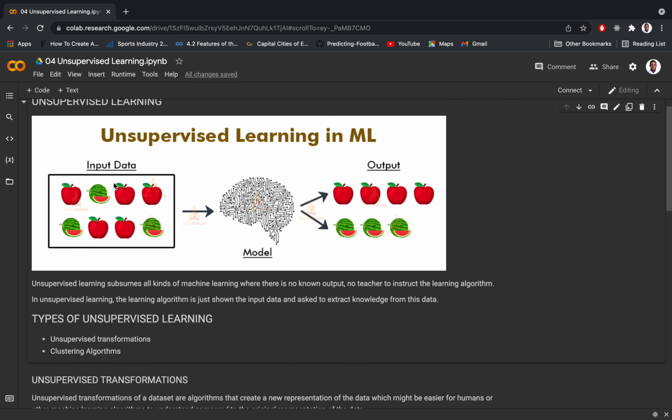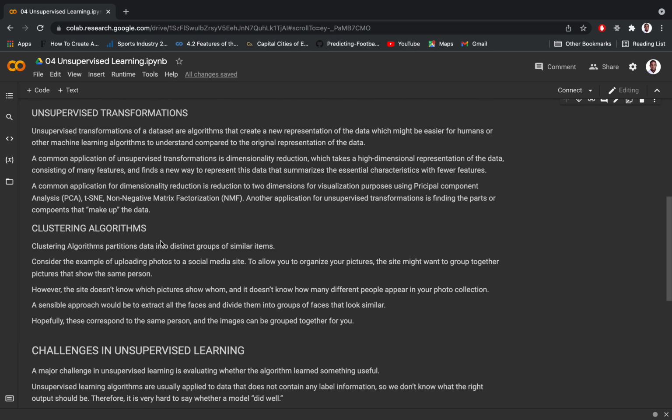This is a type of clustering algorithm. It partitions each similar data into its own space. So that's basically what a clustering algorithm does. Like you said, for example, consider uploading photos to social media and organizing your pictures.